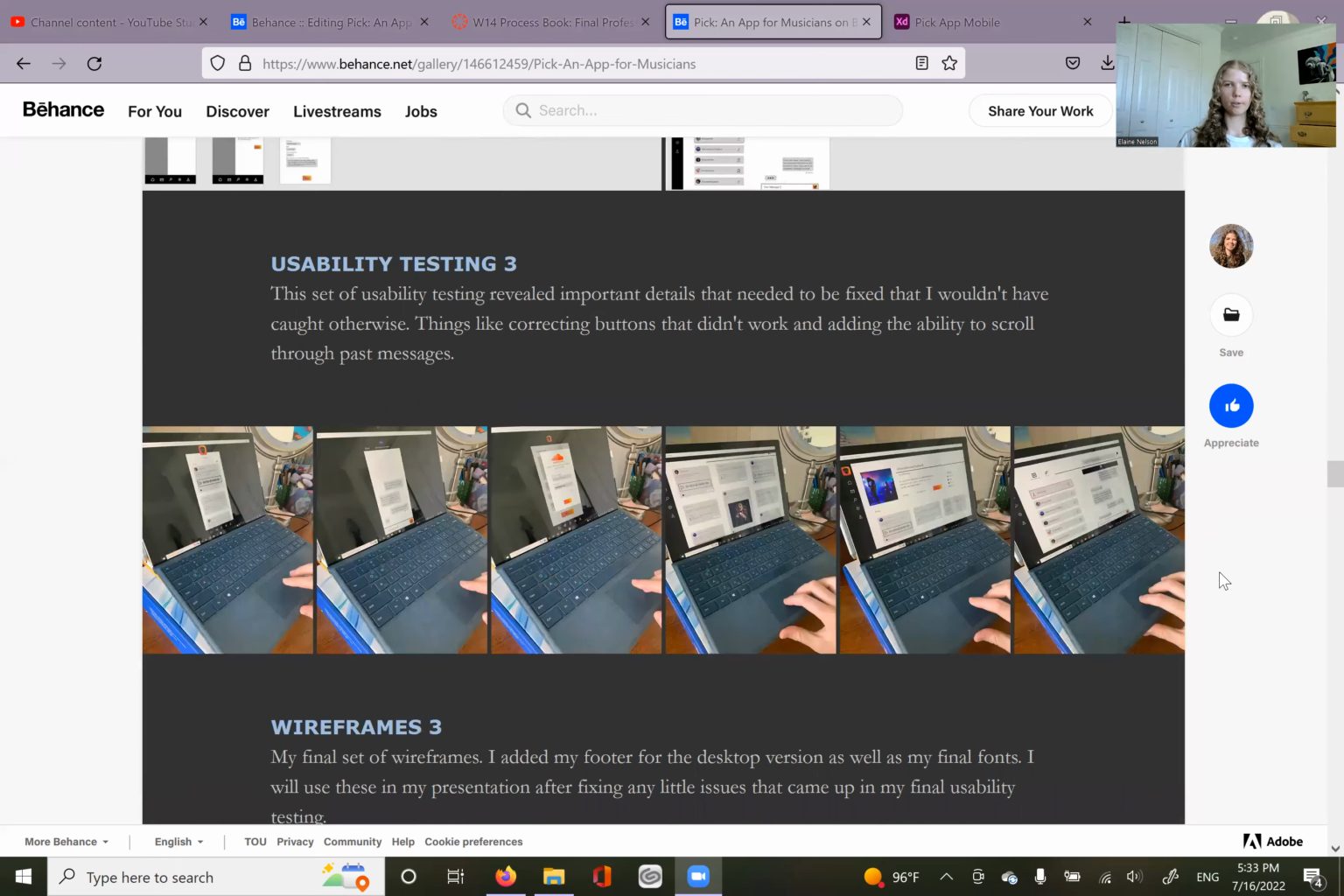I created a page. It's got the fonts that are used in the app. It includes some of the app elements and the colors and the logo to get a better idea for the brand. And then I had my final set of usability testing. It just helped me iron out some of the little details before I finished up the app.